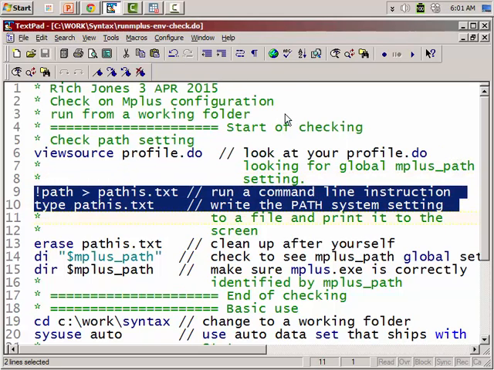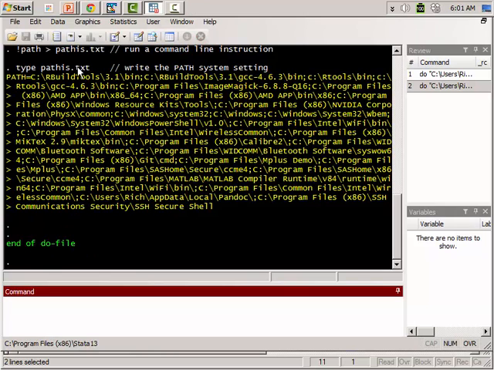Now we're going to check our Windows path. So this exclamation point path runs a DOS command to print the path and pipe it to a text file called pathis.txt, and now we're going to type it to the screen. And inside my path settings, I should have the Mplus folder specified. And here's the demo specified in the path. And here's the Mplus path specified over here. It wraps over from the previous line. You can get more information on how to set your path to accommodate Mplus on the statmodel.com website.